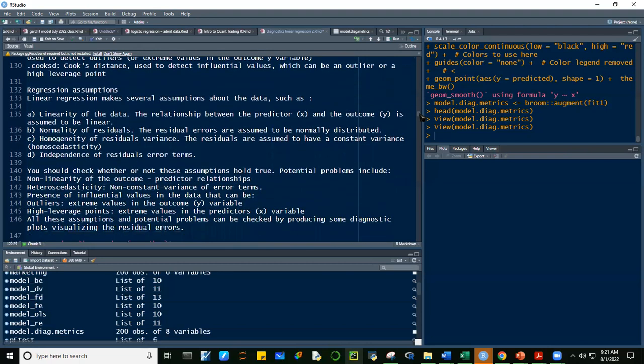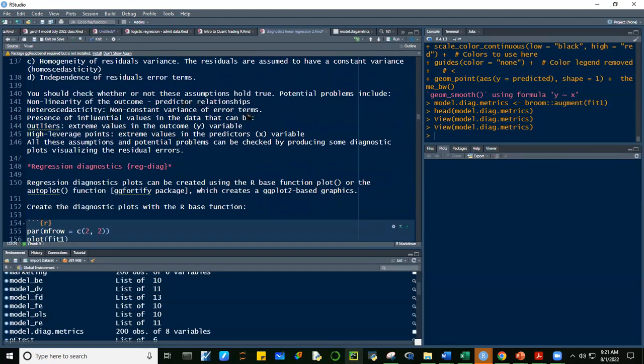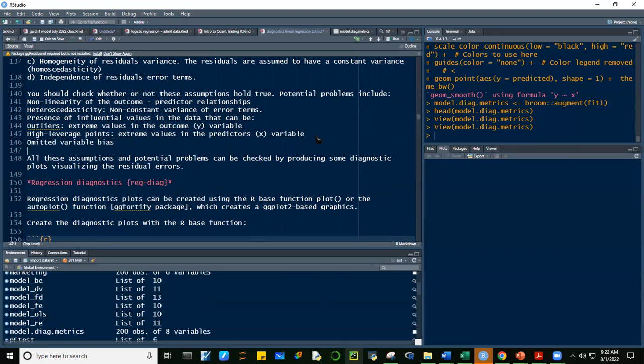Okay. So inulit lang dito yung assumptions natin ng regression. Okay? We should check, sabi nga natin, we should check whether or not these assumptions hold true. Okay? Non-linearity of the outcome, heteroskedasticity, presence of influential values, outliers, high leverage points. Okay, and isama na natin dito din, guys, yung omitted variable bias. Kind of include na lang. Omitted variable bias. Okay. So let's now go to our diagnostics.